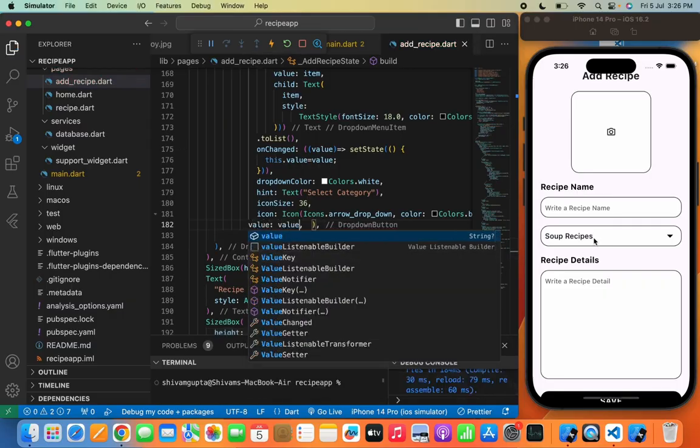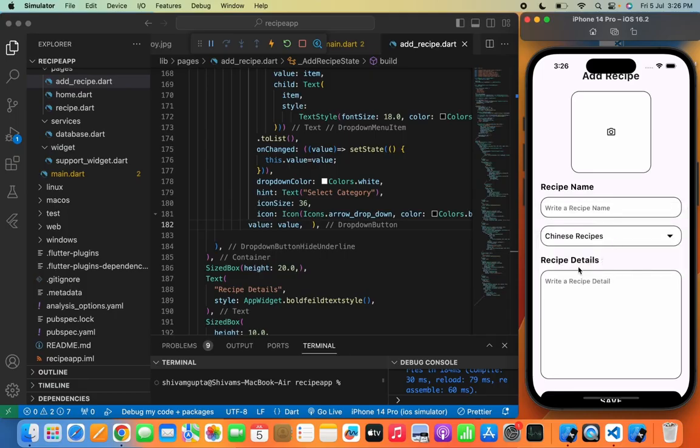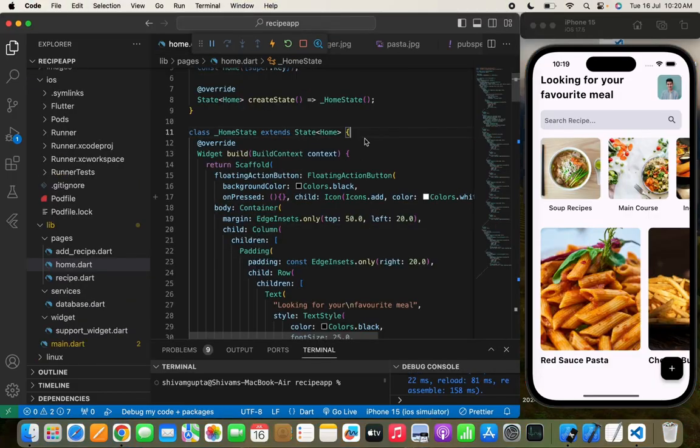So here you can see the soup recipes, main course, and the Chinese recipes. So here it is, and you can now upload the recipe to the respective category while selecting it from the drop down menu button. Now let me add some recipes in the Firebase so that I can use those recipes in the user side of the app. So I have added some of the recipes in the Firebase. Now I'm going to show all the recipes in the home page of the app.